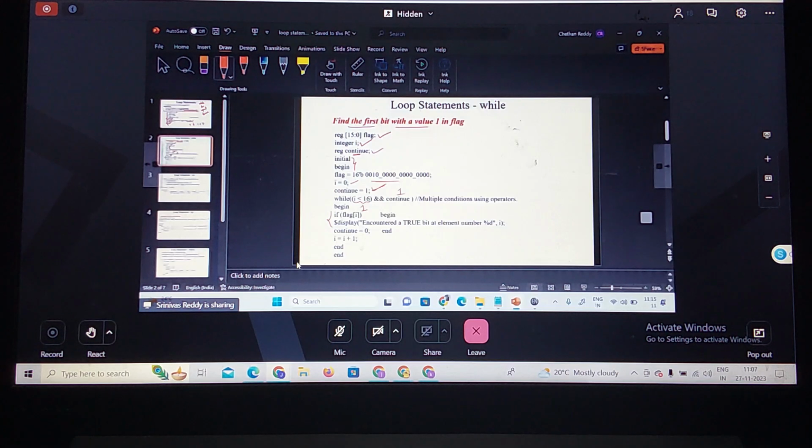Now what I am doing, since this while has multiple statements, I am writing begin. If flag of I. What is flag of I for the first iteration? Flag of 0. For this if, you are writing the begin and end. What we are writing? Display encountered a true bit at the element at %d comma I. If this is true only, it is going to this if statement. If it is false, it is going out of this condition.